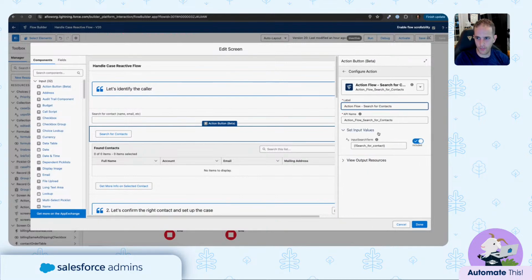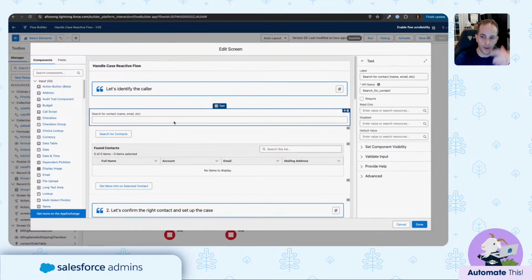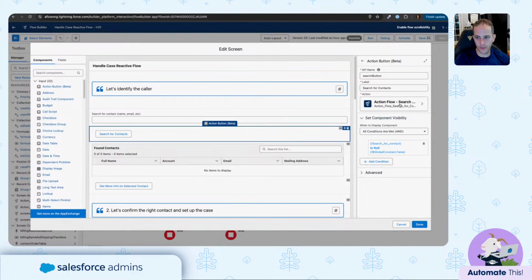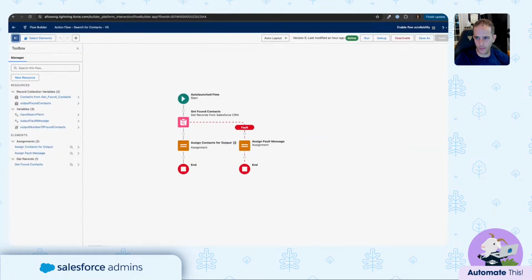We use the same UI as the subflow UI, although we did add some extra sugar to show the outputs. This is something that subflows can't do, but I would love to add in the future. It shows what this will output and what you can reference elsewhere in the screen. And you'll see that we take one input, which is this search term. If I open up the flow, I could do it from here, but I already have it open.